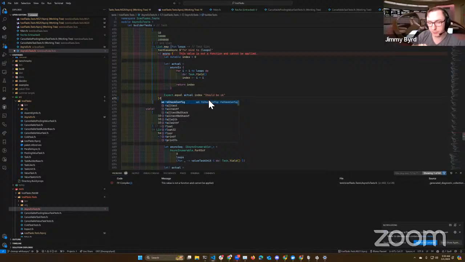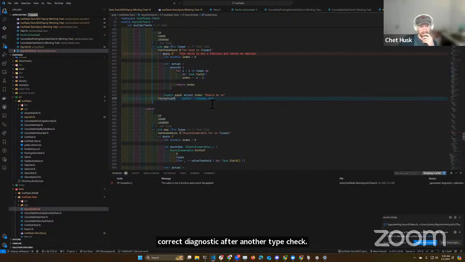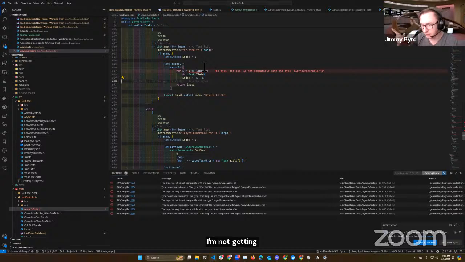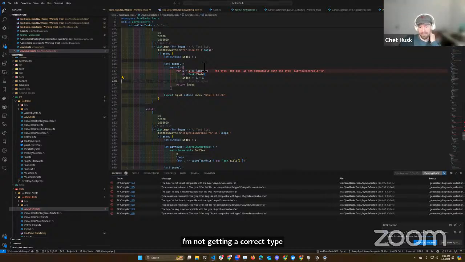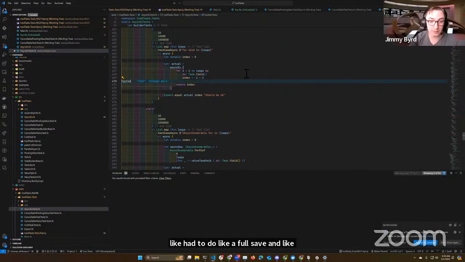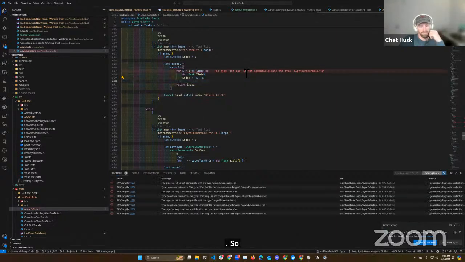I would expect that if I did a retype check, it would figure out that the file was different and give me the correct diagnostic after another type check. Yeah, so I'm not getting a correct type check until I save. I had to do a full save. But just typing didn't make sense. Even just typing, it goes away. That's interesting. There's definitely some issue that we've got here.